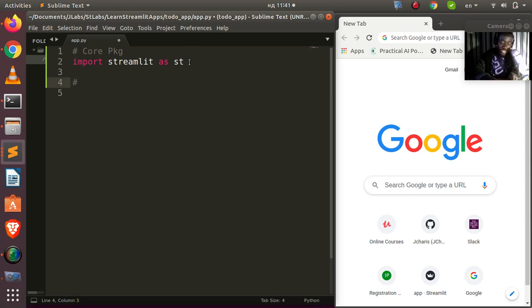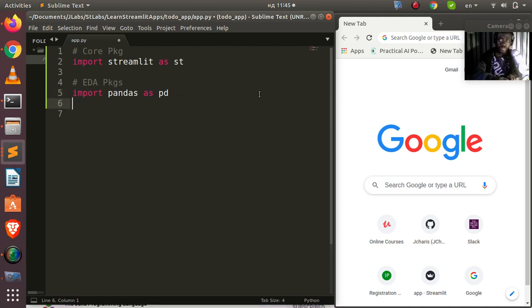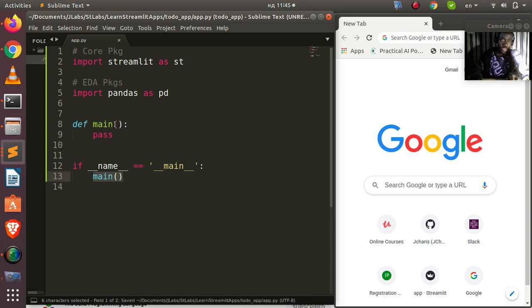So that's it. And we'll also be importing our EDA package, using Pandas to help us give our data in a very nice frame. So Pandas. Right, perfect. So we're using Pandas. So let's create our main function, and then we just go straight away. So pass our if main. Something very simple, right? So let's write something simple here. st.title, then you design it later. So to do app, right, with Streamlit.